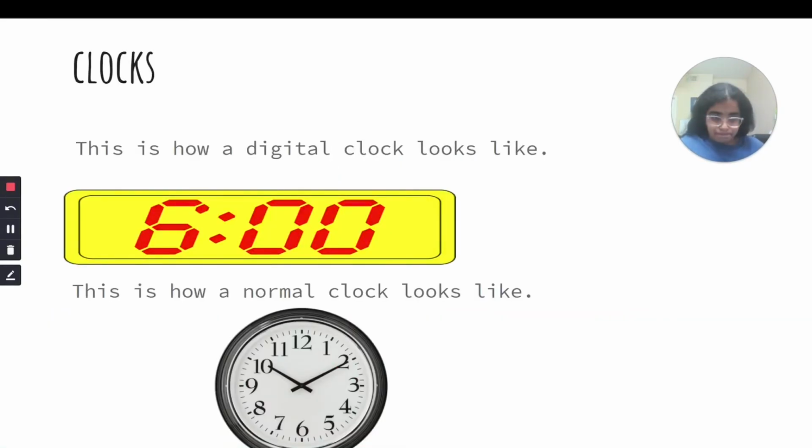There are two kinds of clocks, guys. One of them is a digital clock and one of them is a normal clock. But for this part of the video, we're going to be talking about both. For the first part, we're going to be talking about digital clocks. So let's get started. This is how a digital clock looks, and this is how a normal clock looks.